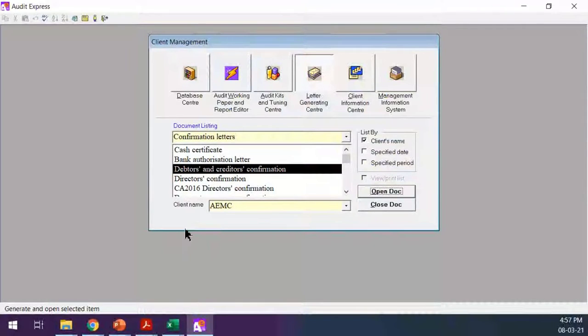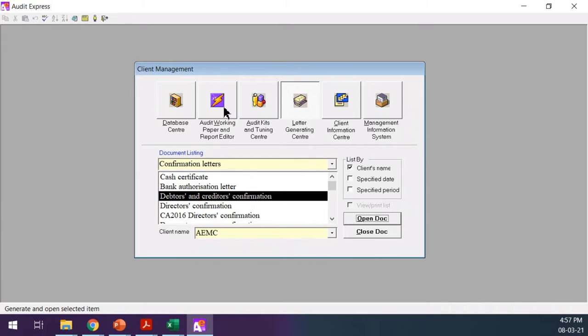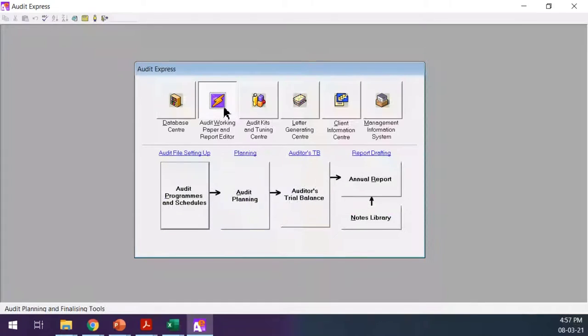Move back to the software, and then we come back to audit working papers and report editor. We move to audit working papers and report editor. Then what will we do? We come back to this one. This one we have finished: step 1 up to step 3. Step 4 is here. So moving back to auditor trial balance, step 5.